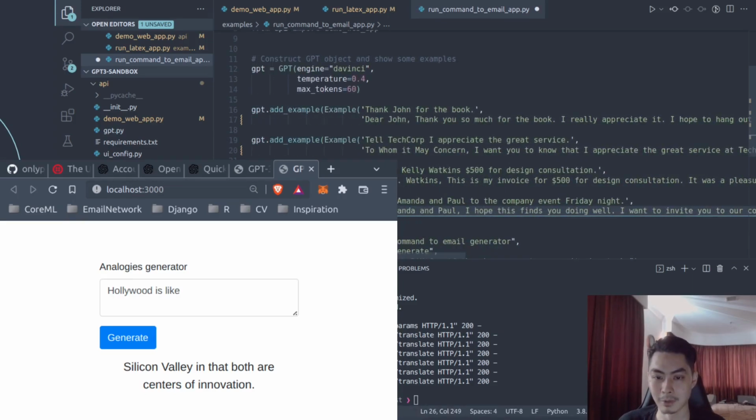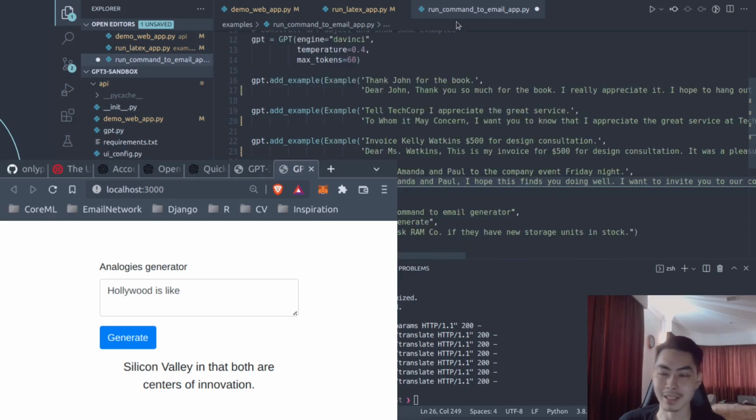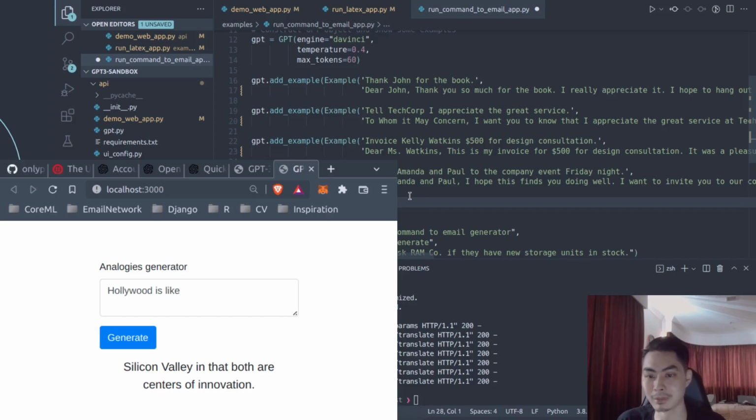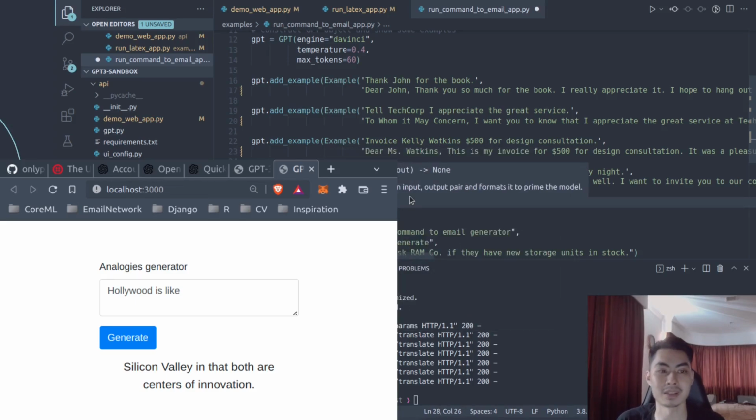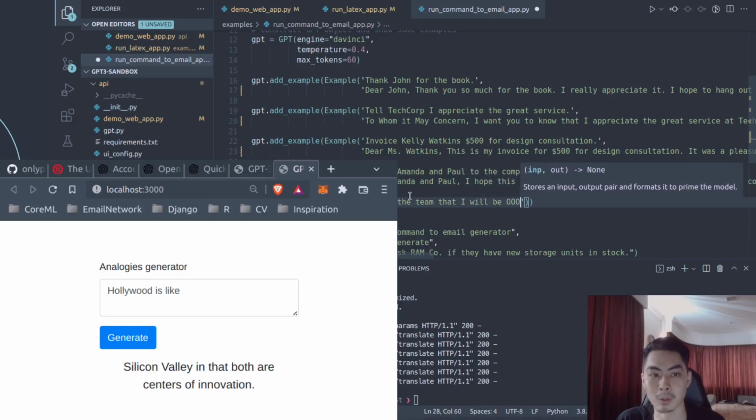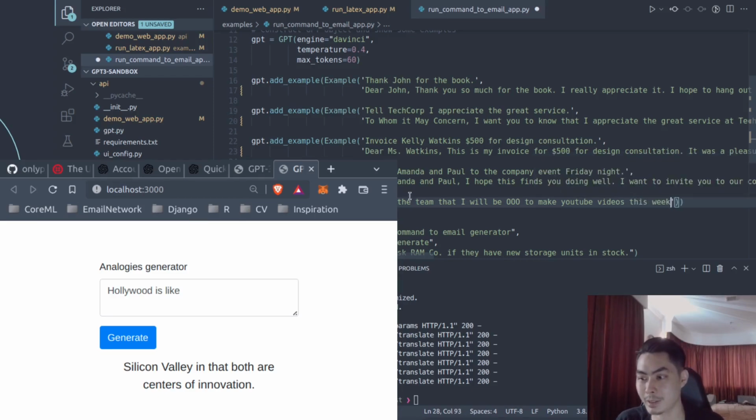All right. If you want to, you could add your own example. So for example, I could add a new example that is specific to my use case, to how I would use that app. So I'm going to show you one. I'm going to say add example, and I'm going to say example here. And here I want to say inform the team that I will be out of office. So I want to say inform the team that I will be OOO to make YouTube videos all weekend. This week. All weekend sounds a little bit off, all right.